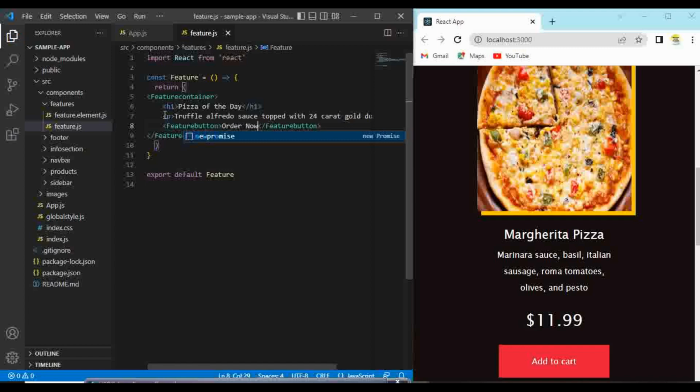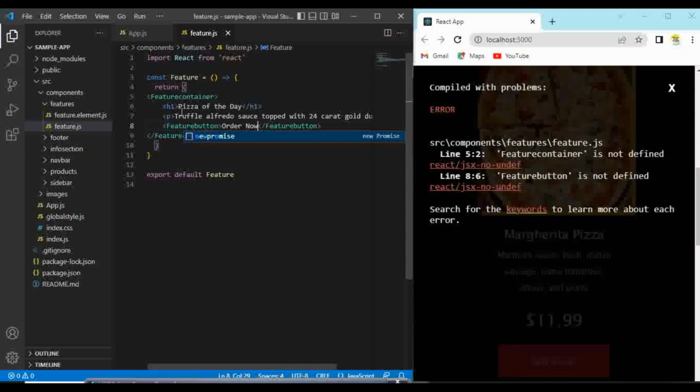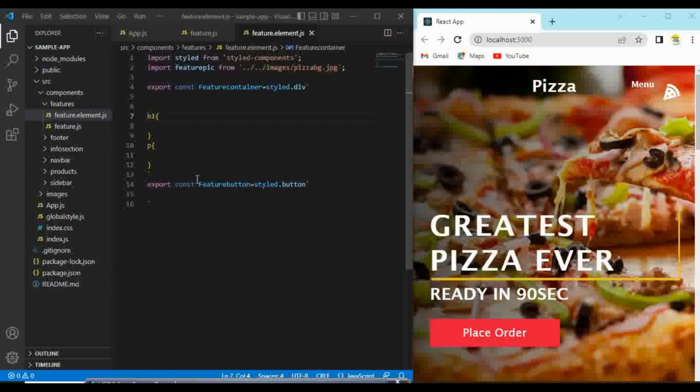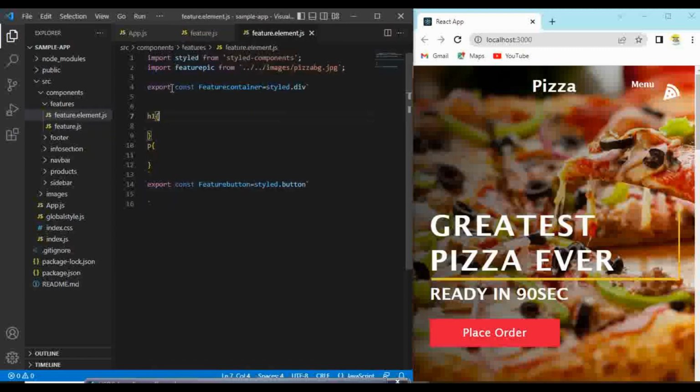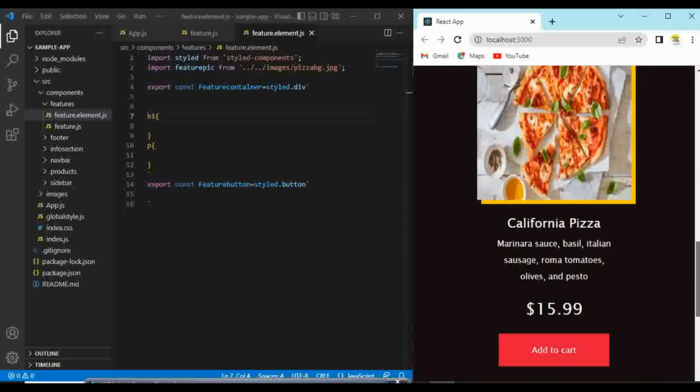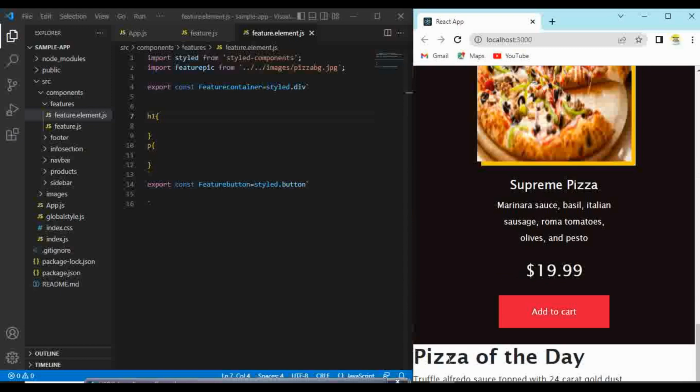Order now. So now we will include all these styled components. Here you can see I have imported all these feature container, feature button from feature.element.js. Here I have created the empty feature container and feature button. You can see the content, piece of the day and the paragraph text contents, everything got displayed. Now we are going to import some background image and the styling components.